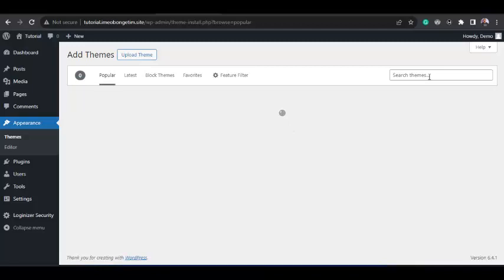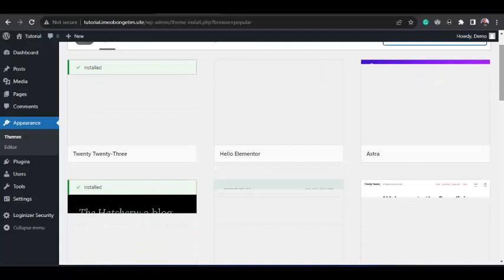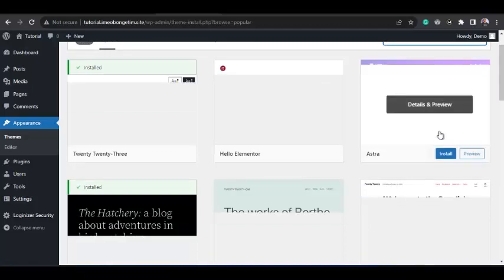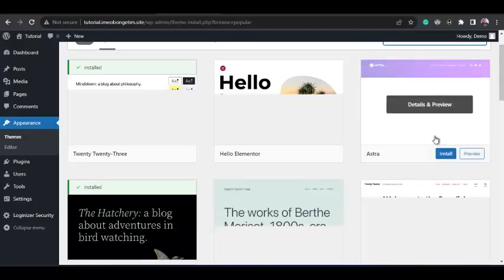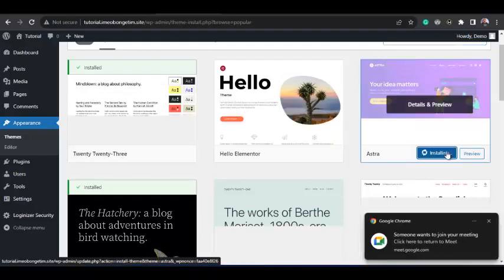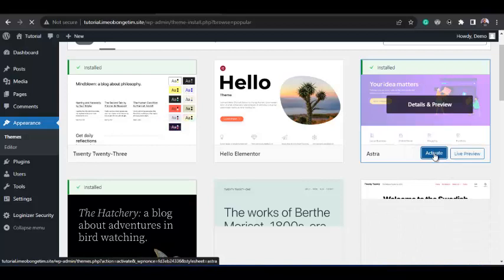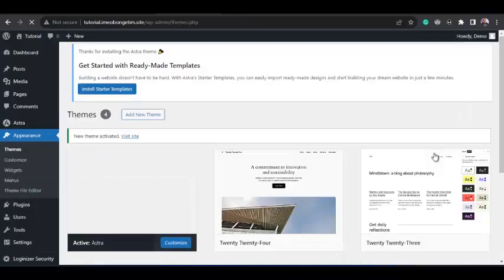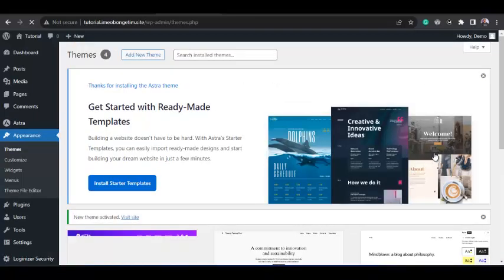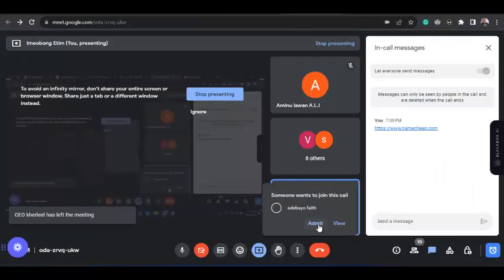I'll use the Astra theme here, this particular theme. So I'll just click on install. It's installing now. Then I'll click on activate to activate that particular template that I chose. This particular template I chose is what will help us to build our website itself.